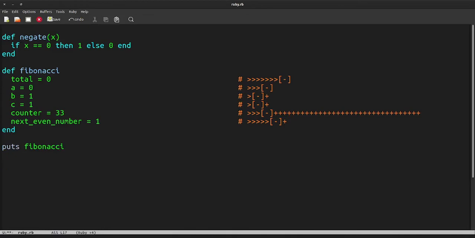Our counter variable, in register 15, starts at 33. Our next even variable starts at 1. Again, it started at 2 before, but we shifted our sequence back 1 to make the code a little cleaner, so it's going to start at 1 now.